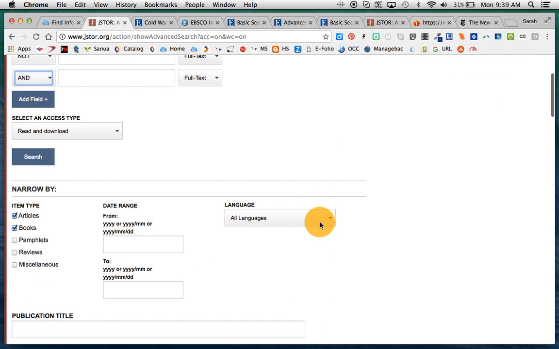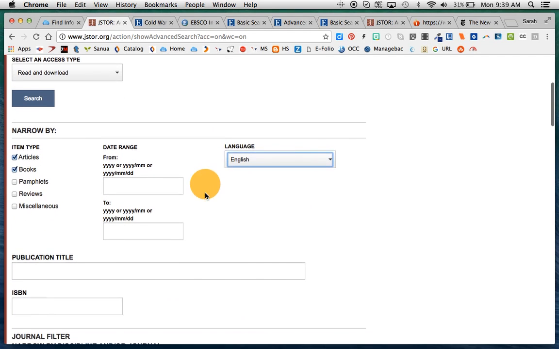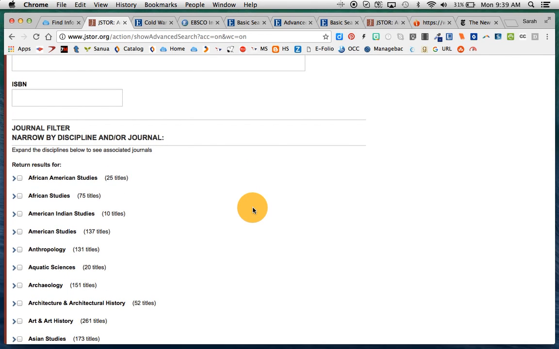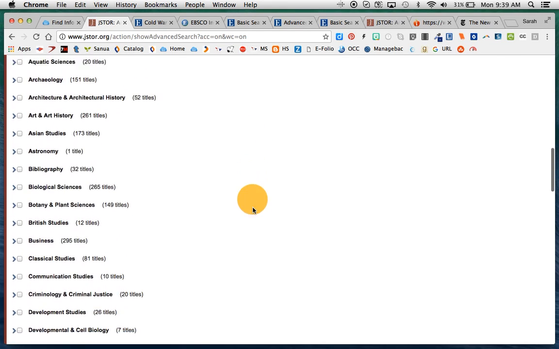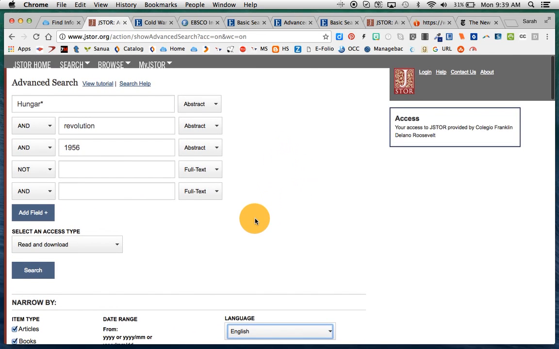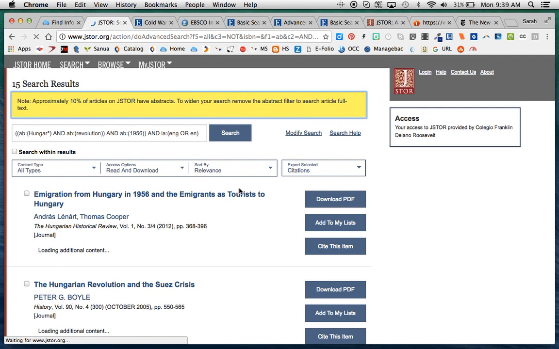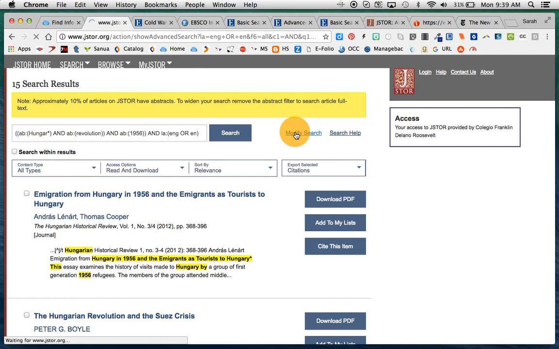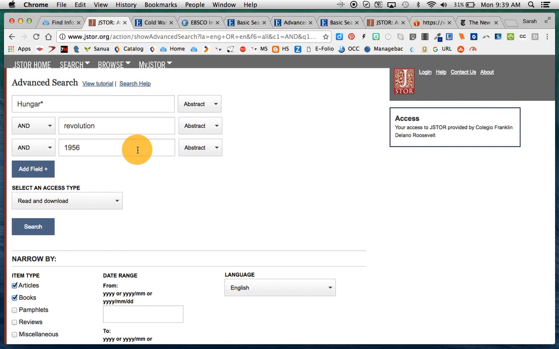You could get into making sure that it's the right language. You can put a date range here. You can also choose which kind of journal you want. But generally for me, I just start with a broad search, and then I narrow down if I need to later. So it's given me only 15. That is a number that I can definitely deal with. If I wanted to add to my search, if I wanted to make it more broad, I can go here to modify search, and it brings me back to where I was.